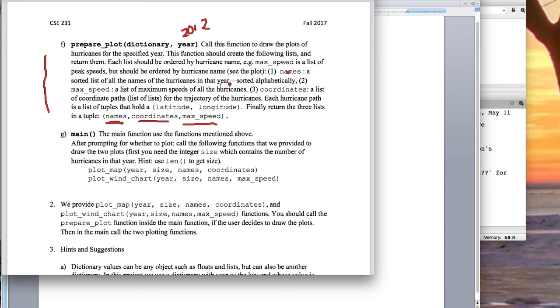So if you have a hurricane named Albert, then its max speed will be the first one in that list. And then there's the coordinates, and those are the values. That's my list of lists, and that gives me the trajectory of the hurricane that I'm going to plot. So it's a list of tuples, with latitude and longitude in there. So you've got to create those 3 lists.